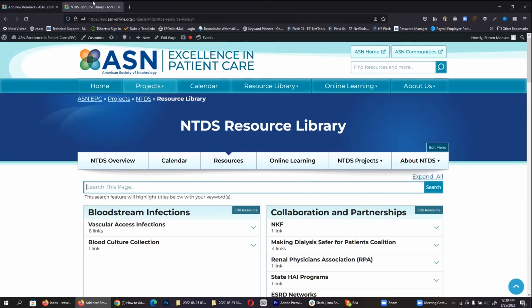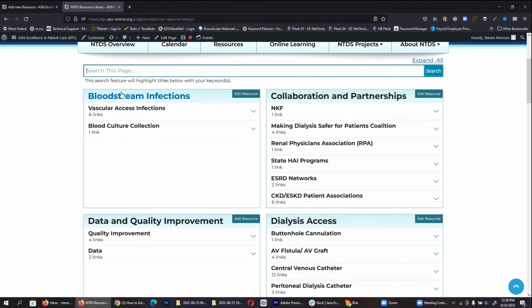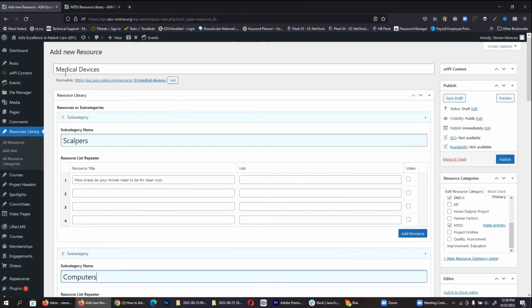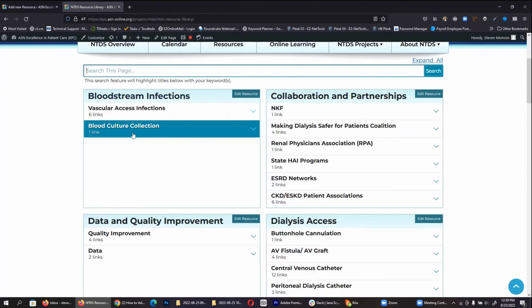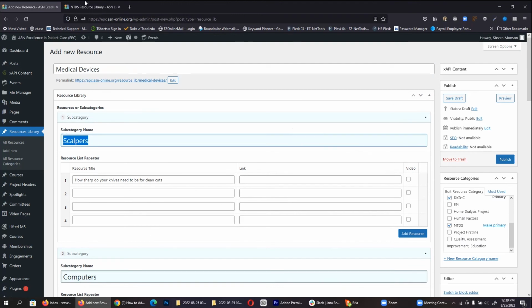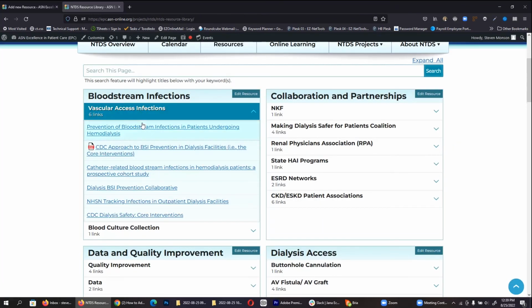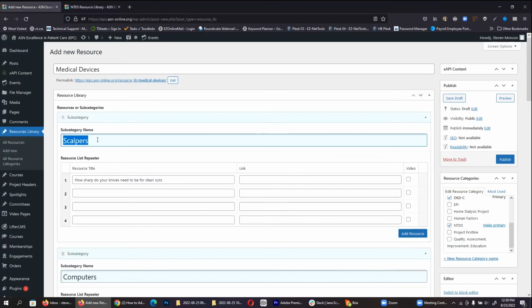And it would appear, you know, in here you'd have your top level. So this equates to this. And these are subcategories. So this equates to basically this. And if I open it, these would be our actual articles and links. And that's these. So that's basically how that works. It's pretty straightforward.